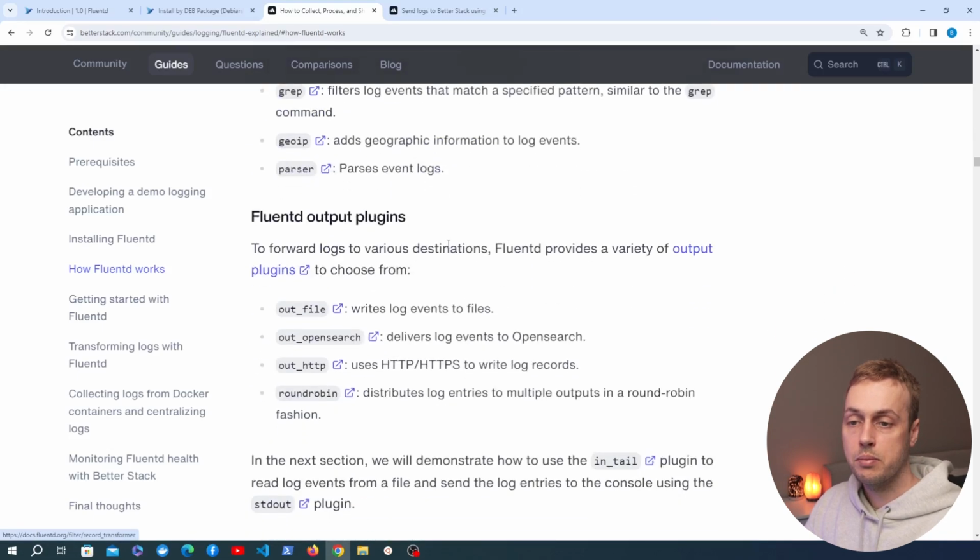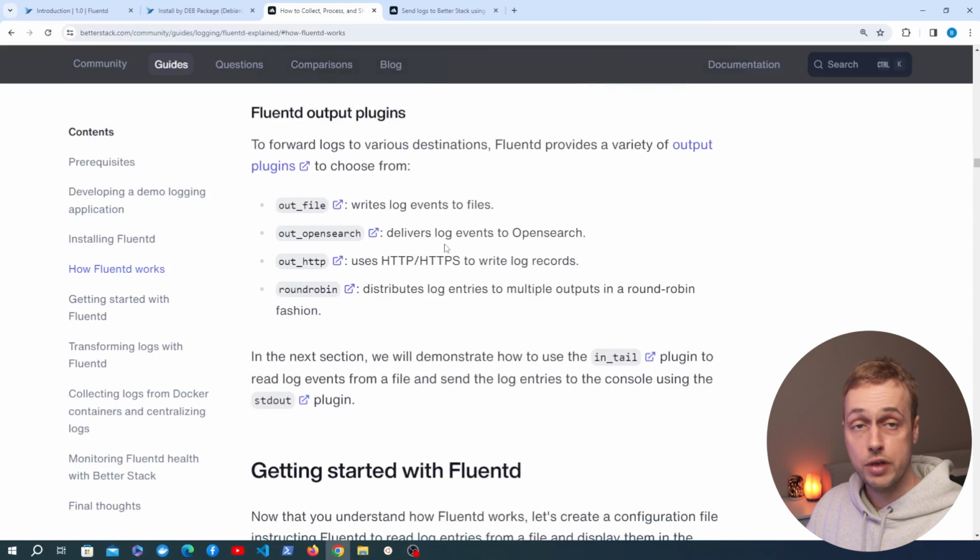And the final thing to look at before we start actually writing a configuration file for Fluentd is the output plugins. So if you want to output to a file, there is a plugin for that. And if you want to forward your logs over the network to destinations that are remote, you can use the HTTP output plugin for that. So let's define the task for this video.